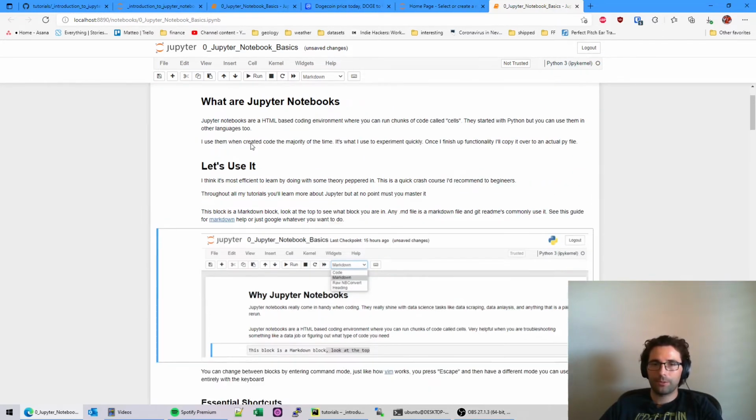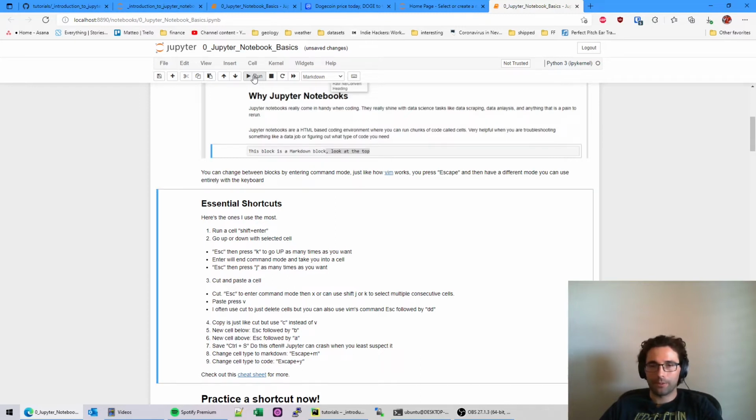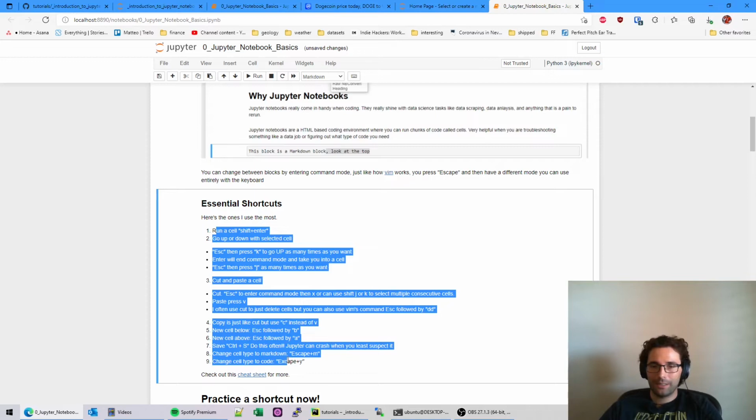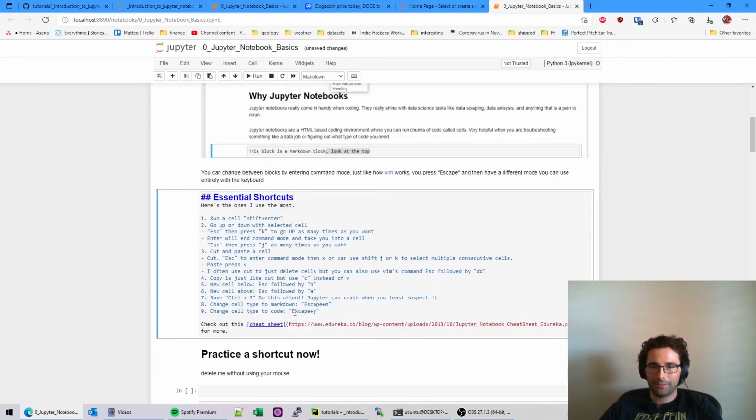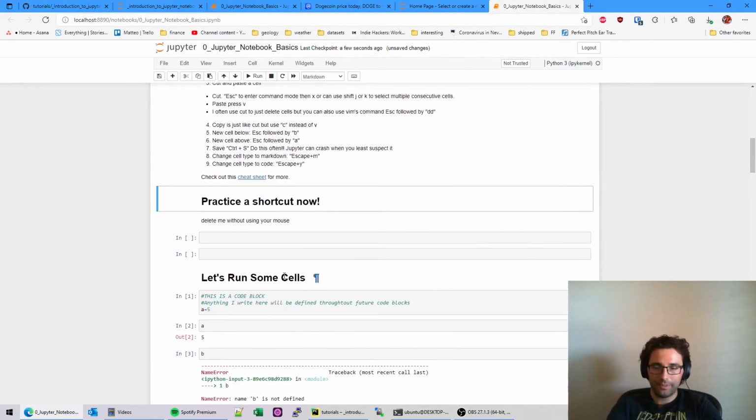Press run, keep going through this. Again, slow down, pause the video, or pull the notebook up yourself. You can see all these shortcuts. These are the core ones I use. There's a typo I need to fix. Escape. But I use these shortcuts just about every day. I use Jupyter. There's a ton though, and I'd recommend looking at this person's cheat sheet if you wanted to learn more shortcuts.